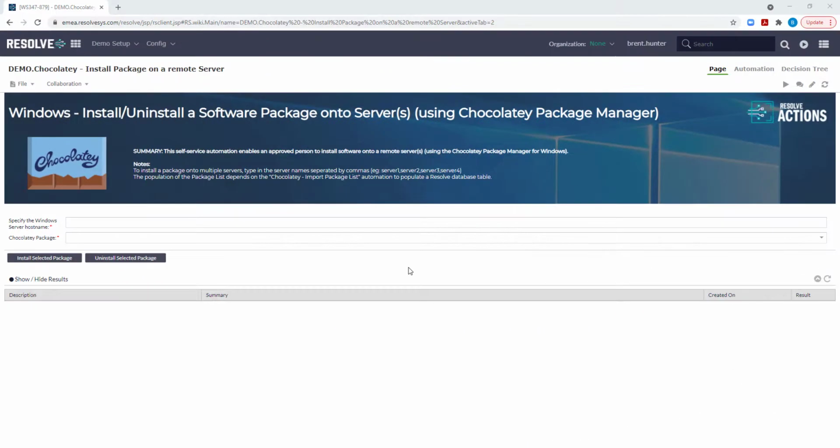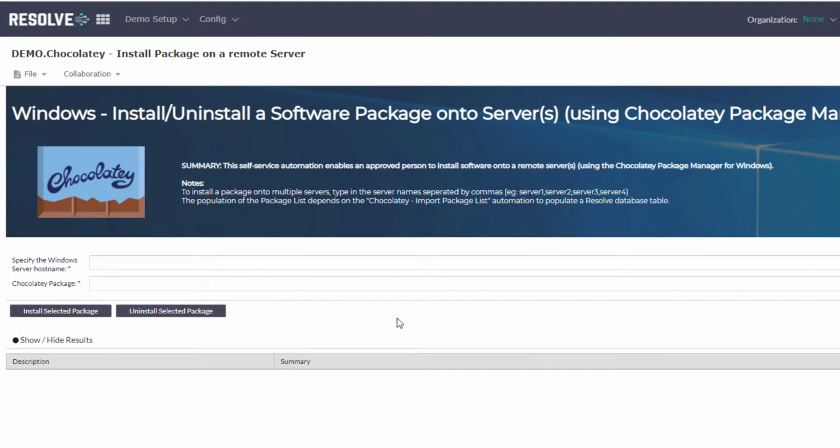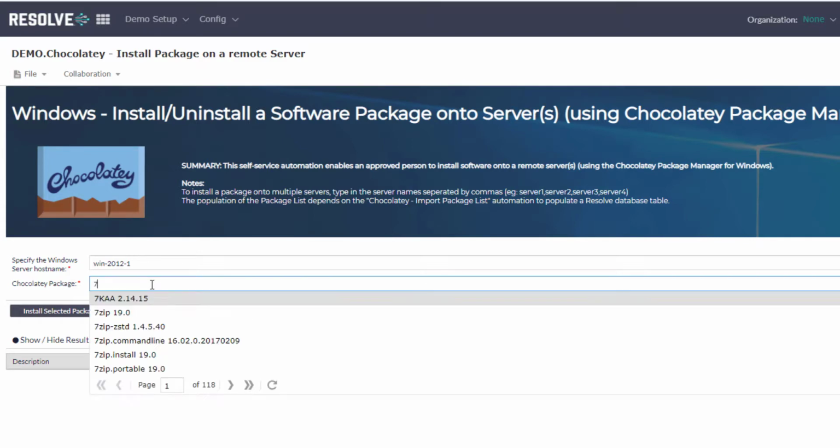This Resolve Actions self-service capability enables anyone, like your server ops or infrastructure staff, to input the Windows hostname or multiple server names in a comma delimited list, and then start typing in a package name to filter the available packages to install or update. The benefits are huge here.